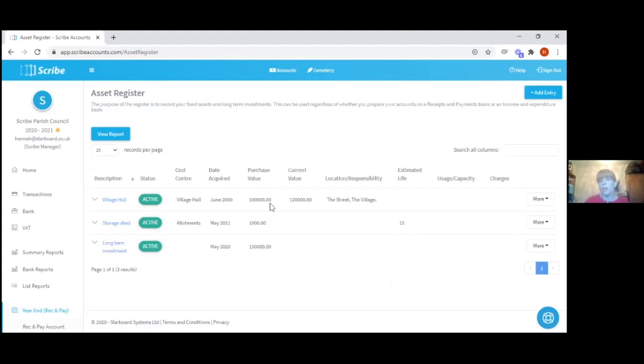You could decide to use the current value and update this accordingly, but providing you use the same approach, and if you move between them you advise the auditor, that's clearly stated. But if it's the purchase value, then it's nice and straightforward to use, because that purchase value obviously won't change once you bought it. That's the figure, and all you need to think about is updating it if you buy something in the year, or if you dispose of something in the year. Other than that, that's all you need to worry about, and that will be your figure that feeds through.